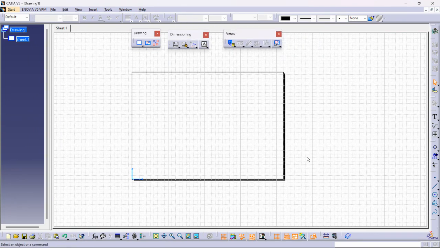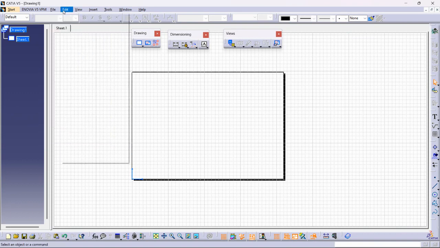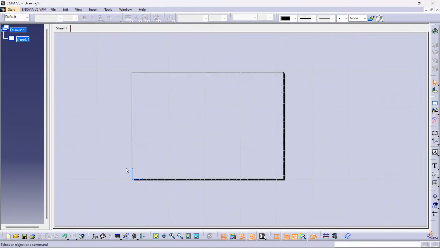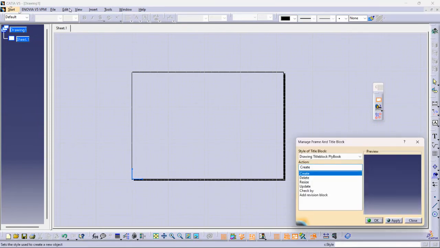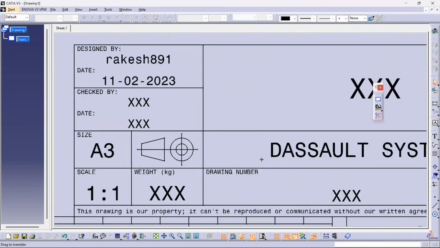If we have to set the format, title block and all, go to edit and sheet background. After going to background, we can set frames and title blocks. Under that there are some predefined shapes. Depending on our need, select the shapes and apply. You see, we got that.